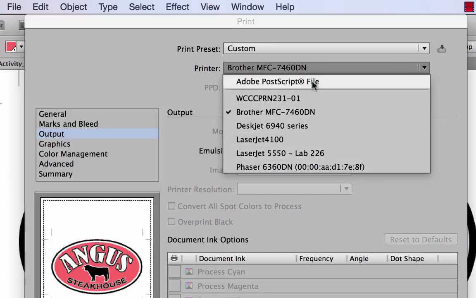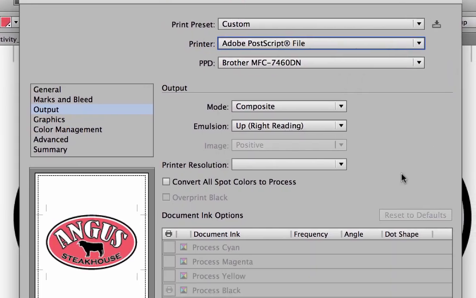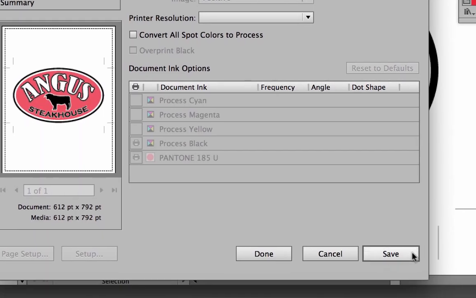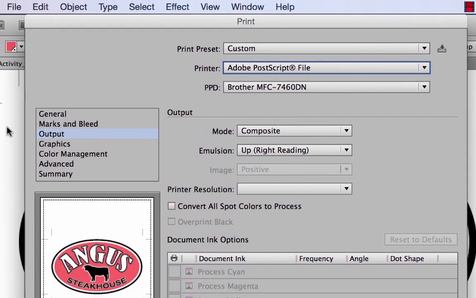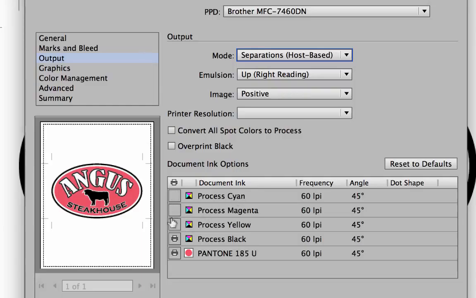But what I'm going to do, if you have this option, is choose Adobe PostScript file. It's not actually a printer, but it'll save a PostScript file. That's why it says save down here, not print. And again over at Output, Composite just means it prints out the color version. But if I change this to separations, it'll actually show me separations, and if you did these correctly, you won't see any other colors. You won't see any cyan, magenta, or yellow.